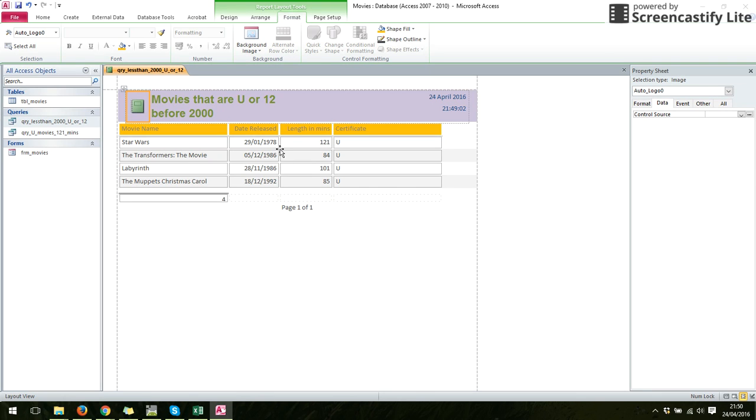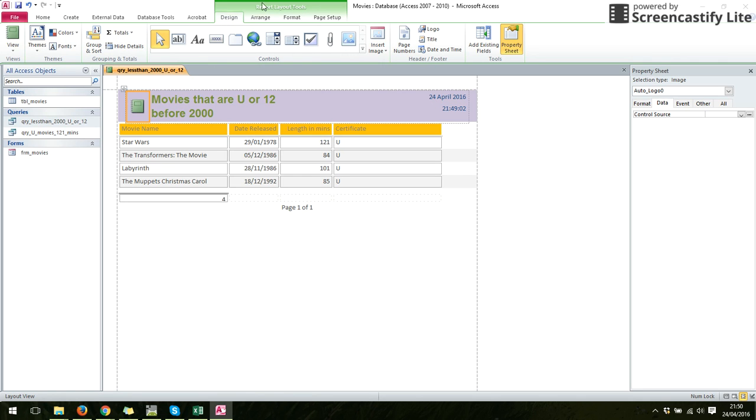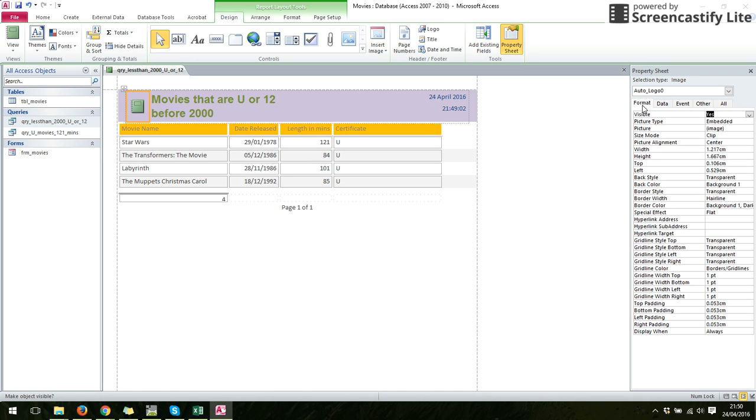Or sort of folder. So what you've got on the right hand side is a property sheet. If yours does not have a property sheet, click on the design on these report layout tools and make sure property sheet is selected. That's how you turn it on or off. You'll notice there that it might be under data with control source, but that there is a tab called format. Now under the format tab, there is something that says picture, and it will say image.